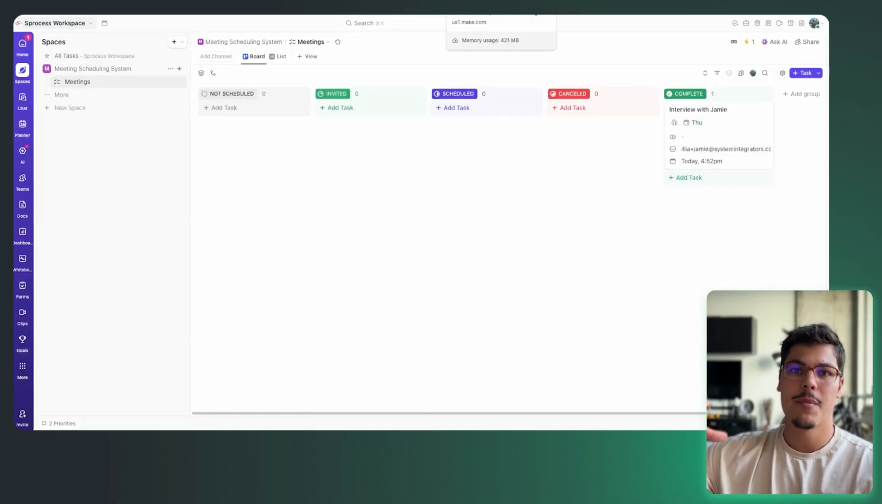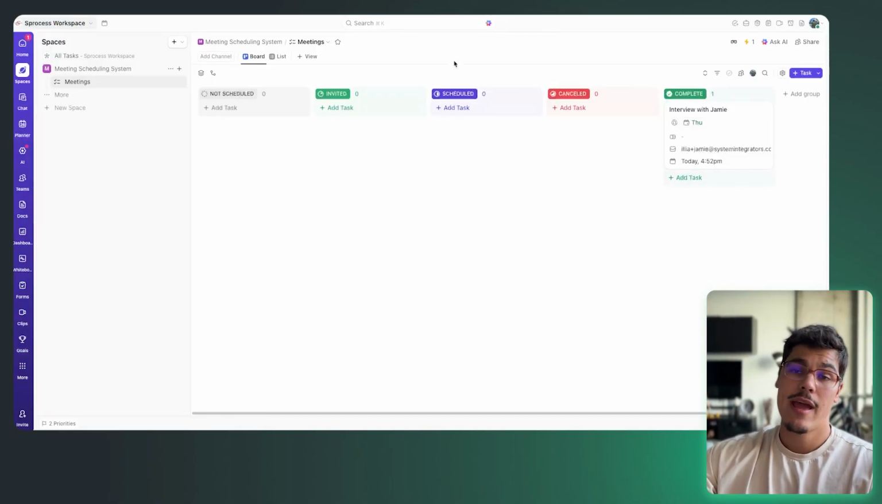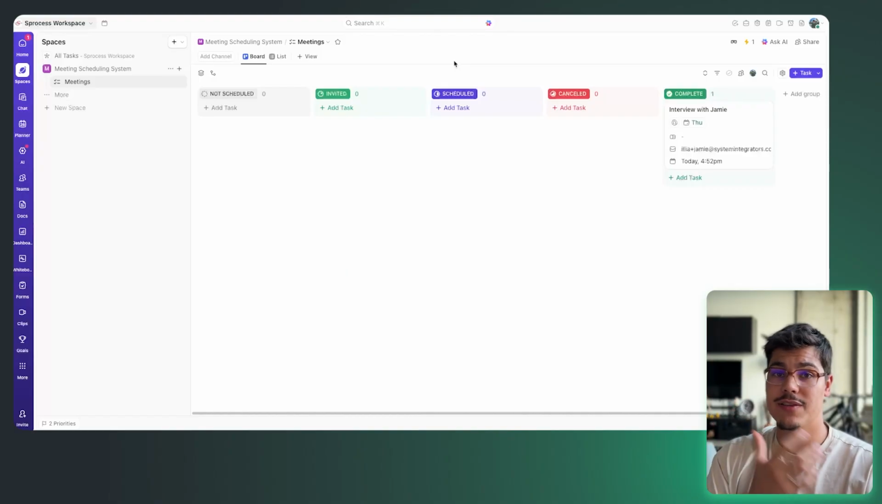Now, obviously, there are some modifications that you can do along the way. I would try to build this system from scratch, just following the steps that we just followed. If you want to update them and make them used for your specific use case, you can play around, update the Make scenarios, update your ClickUp structure, because obviously this is not the only way you can structure it, right? And again, make it work for your specific use case.